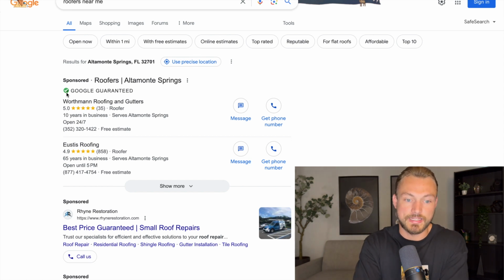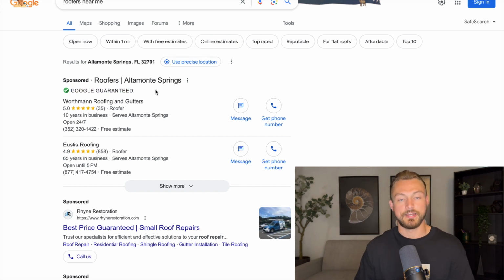Now, the next question that you might have would be, what is the Google guarantee? We can see that these contractors are Google guaranteed. The Google guarantee is effectively a $2,000 credit that Google will pay towards the homeowners, or towards the leads in this case, if the contractor or the advertiser does not fulfill on their services. So this would be the case for a roofer if you took a down deposit on a roofing project and then you never installed the roof or did the tear off or anything like that.